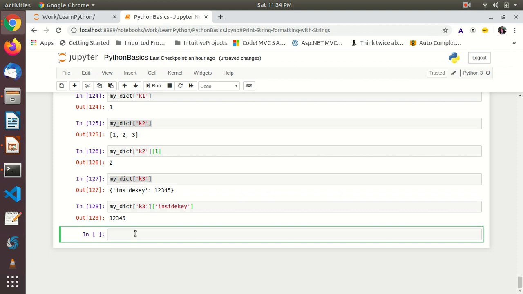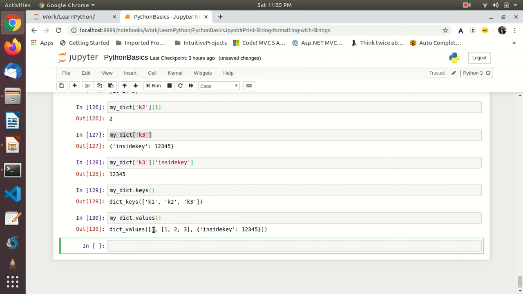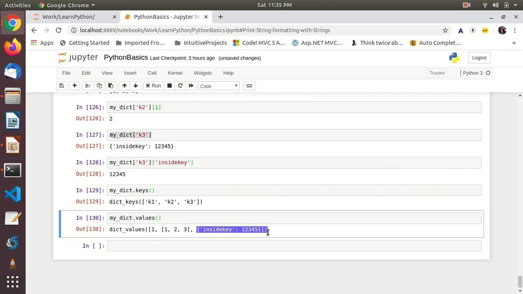Also, if you want to know all the keys, you can directly type my_dict.keys. Let's quickly check that. Let's say I want to retrieve only the keys available in my dictionary object. my_dict.keys. This will give me the keys only. Let's say I want to retrieve values only. So these are the values: one, then the list itself, and the dictionary itself.